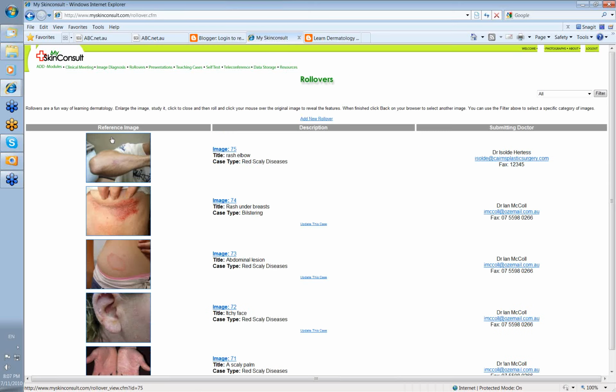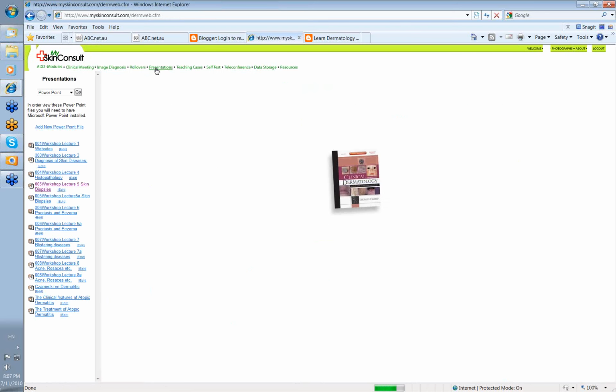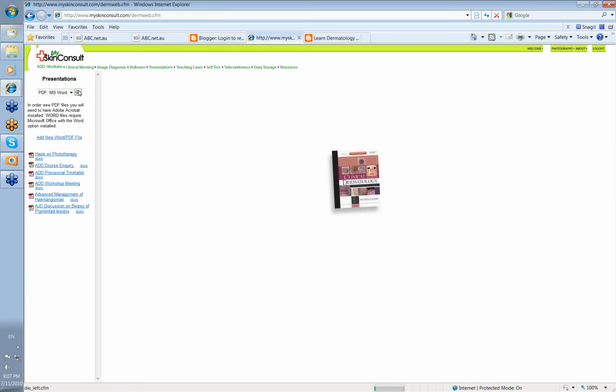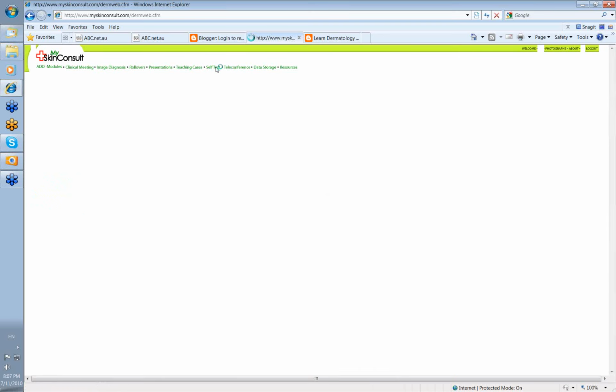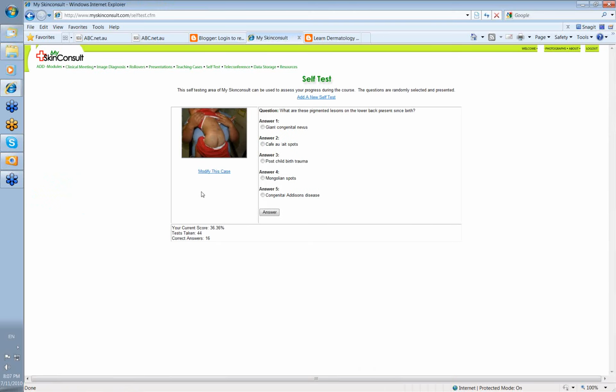There's rollovers. These are just another teaching method. We'll go through that in the weekend meeting. There's a big presentation section where there's a variety of PowerPoint presentations, and there's also quite a few Word and PDF presentations as well that relate to areas within the course. There's a self-test section where you can test yourself against a variety of random images that will come up.